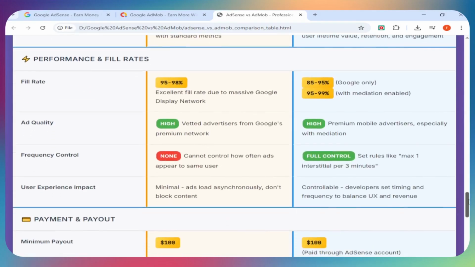Performance and fill rates. AdSense generally has excellent fill rates because it's backed by Google's massive display network with 2 million plus advertisers. AdMob's fill rates vary more, especially in lower tier countries. However, with mediation enabled, you can maintain 95% plus fill rates by pulling from multiple networks. One crucial difference, AdMob lets you control ad frequency. You can set rules like don't show interstitials more than once every 3 minutes to maintain good user experience. AdSense doesn't give you that granular control.